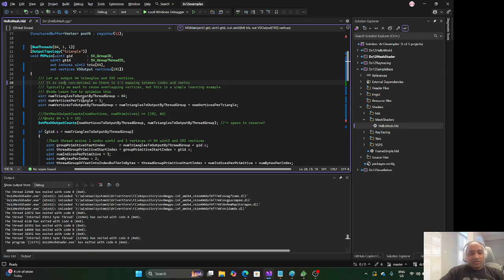So okay, so these calculations. Okay, so this is the important part. Each thread group needs to tell how many vertices and how many triangles it is outputting, so that the compiler or the driver or the GPU can reserve that much space to store the data. So in my example, the way the code is right now, I am outputting 192 vertices and how many primitives? 64 primitives. Just give me 1 minute.